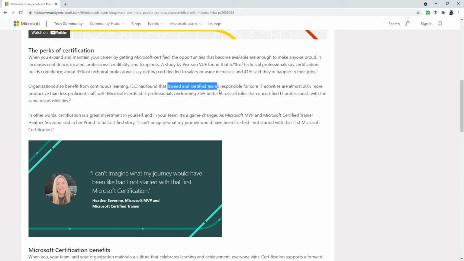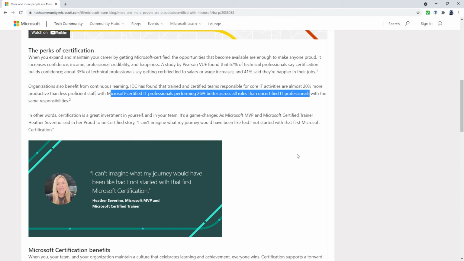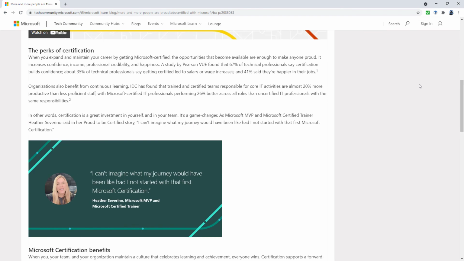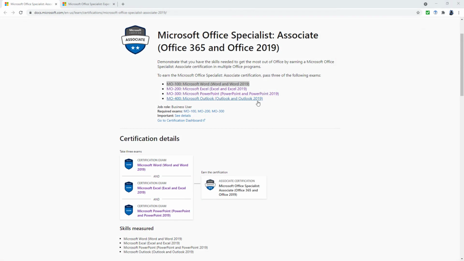Well, trained and certified teams are almost 1/5 more productive than less competent staff, and Microsoft certified IT professionals are 1/4 better across all roles. So having a Microsoft certification allows you to get recognized, get ahead, and get hired. And for your organization, it allows you to increase performance, value, and the talent pool. So let's start by having a look at our first certification, Microsoft Word.